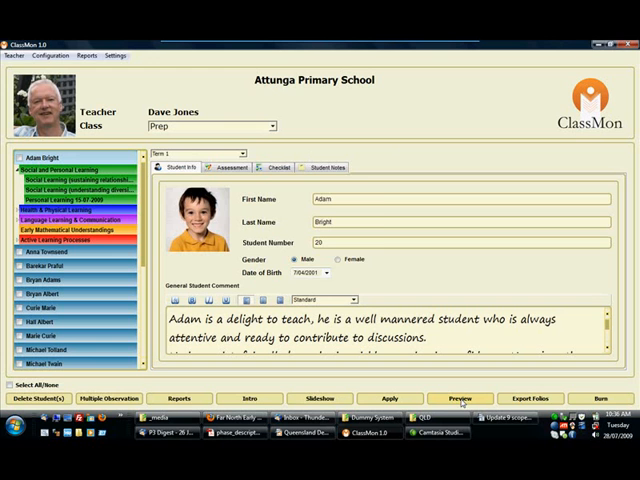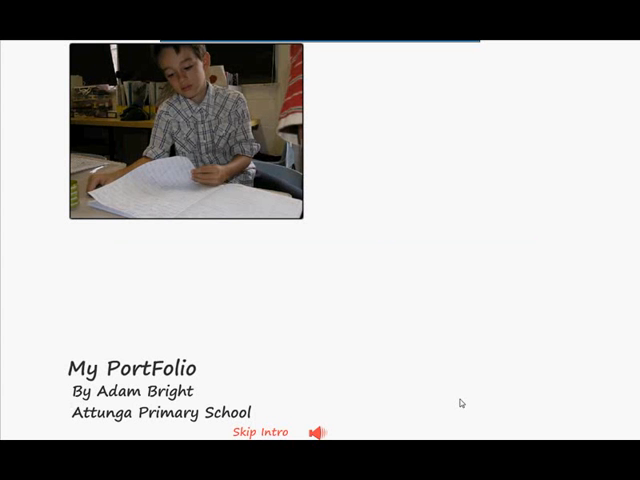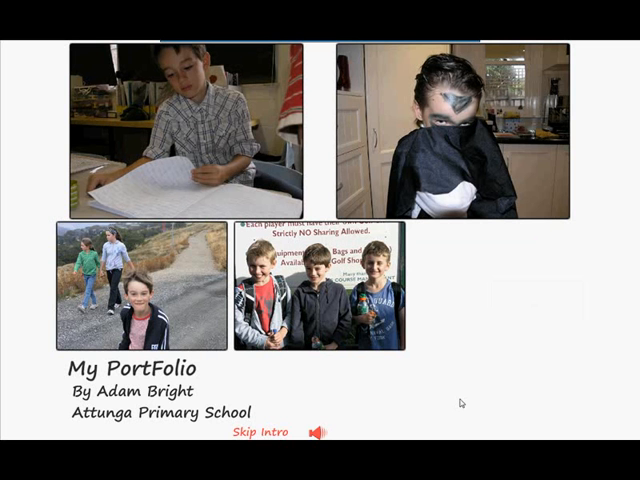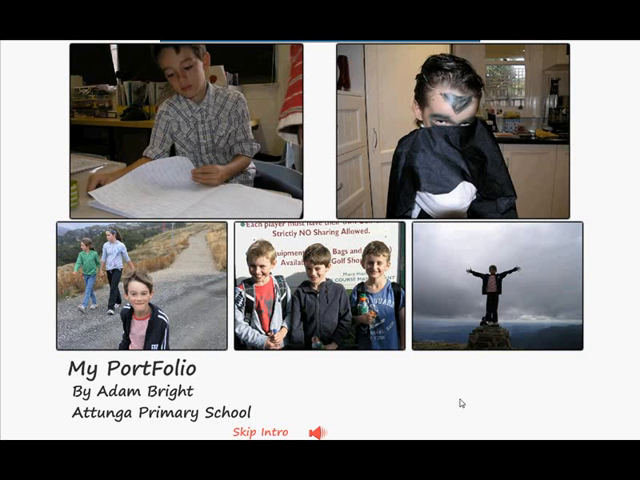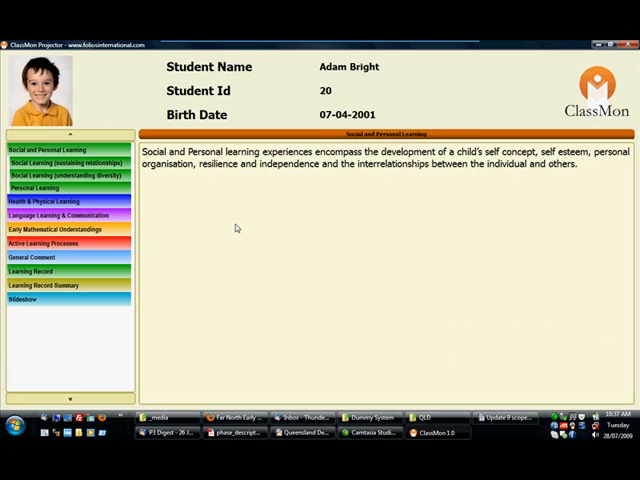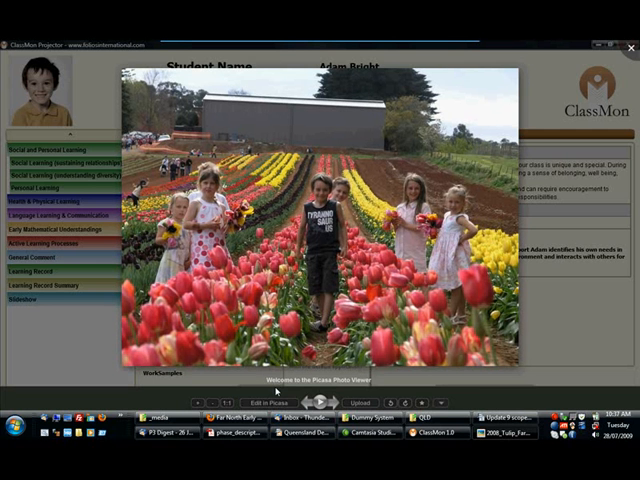So we'll just preview that. So it's now creating the portfolio. So ClassMon allows you to add images and music for the introduction, and then it leads into the actual portfolio, which is basically the assessment that you've done. So if we look at one of the learning statements, social learning, we can see that here's the comments and the phase, and then here's the work samples that are related to that assessment.